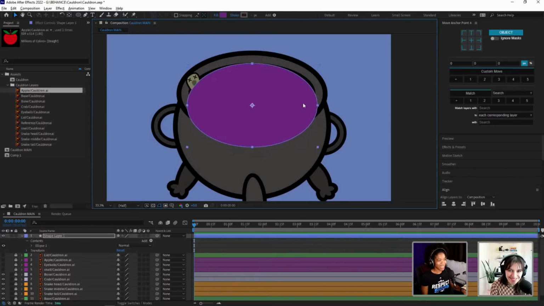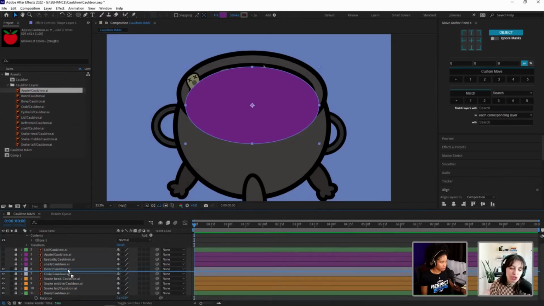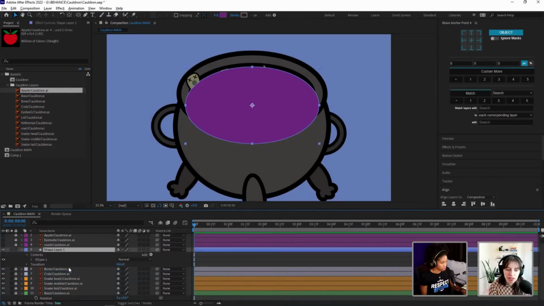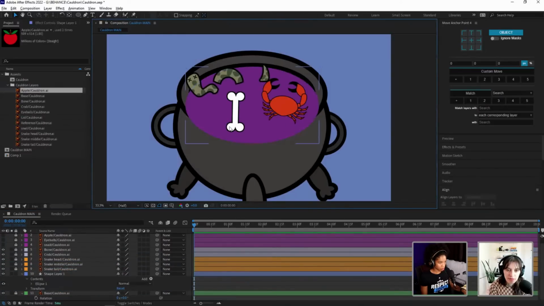So every little helps. I feel like there's going to be a lot of masking involved because a lot of these, aside from the snake, are going to be half in, half out of the liquid. So that's true. We just need to work out where that's going to be.